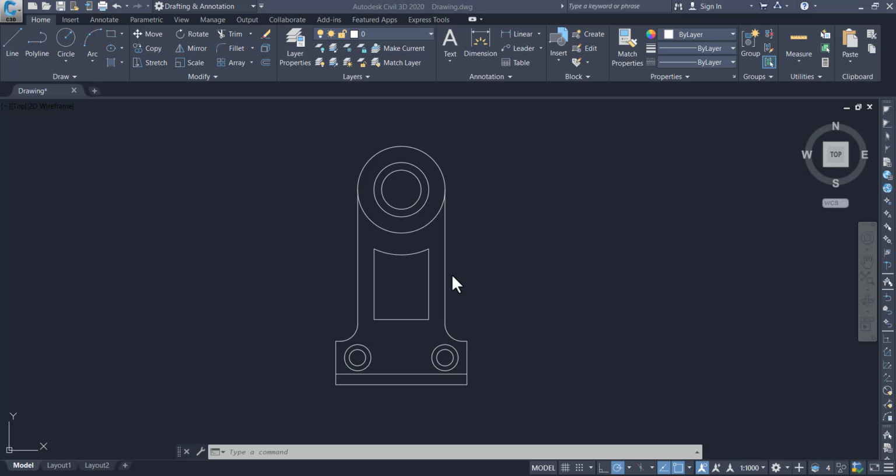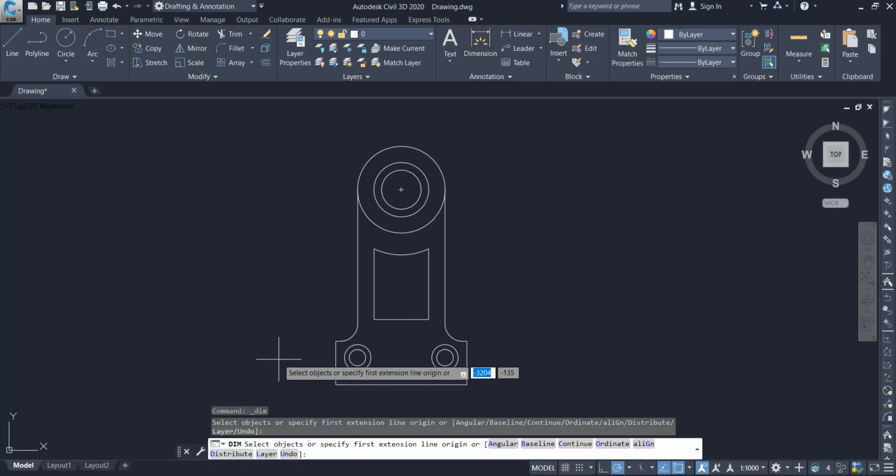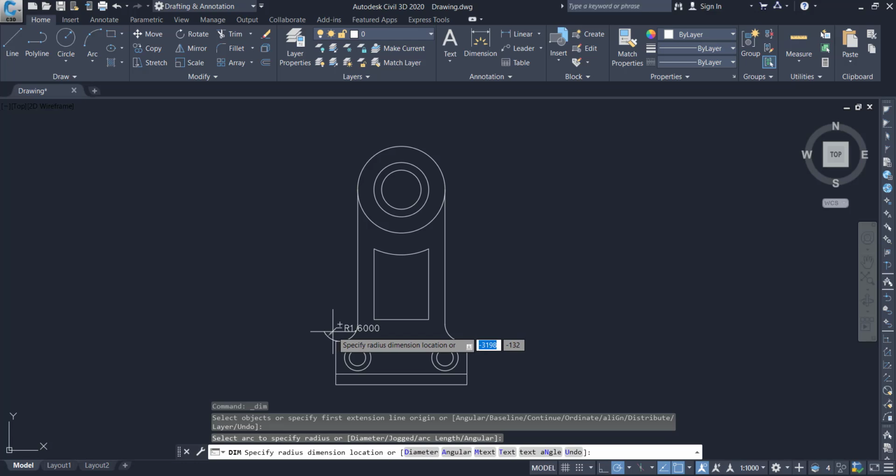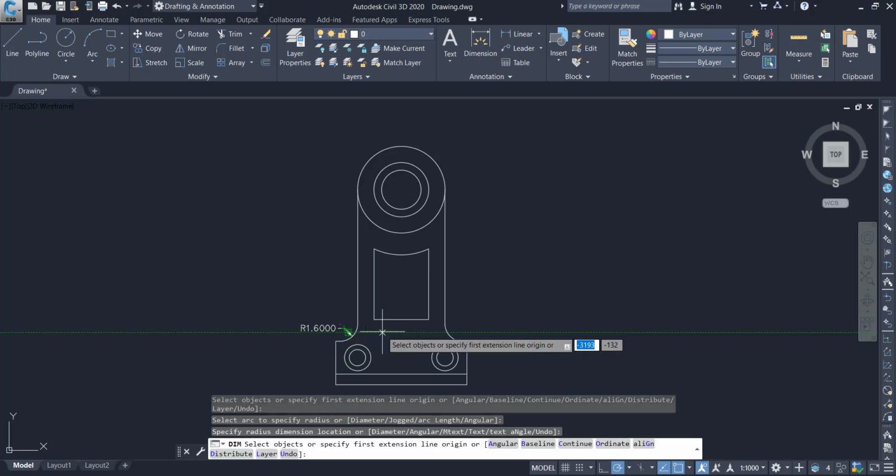So first of all, this is our geometry. I want to add a dimension on this geometry. So we're just going to click on dimension right there. You see this particular place, dimension. So just click on dimension. Now we want to add a dimension here. So let's say that's the first dimension.